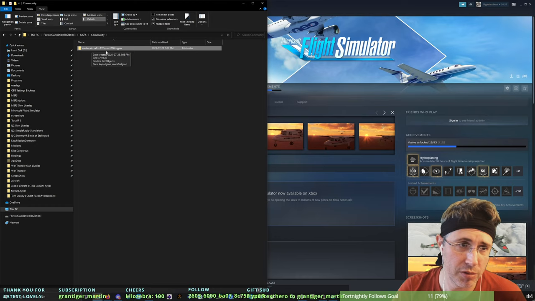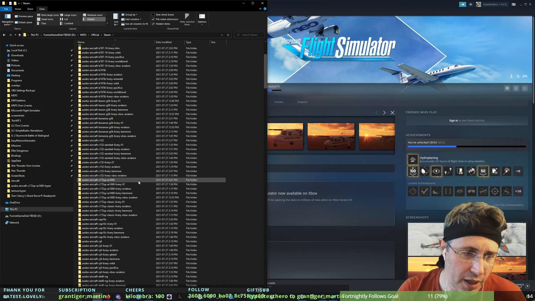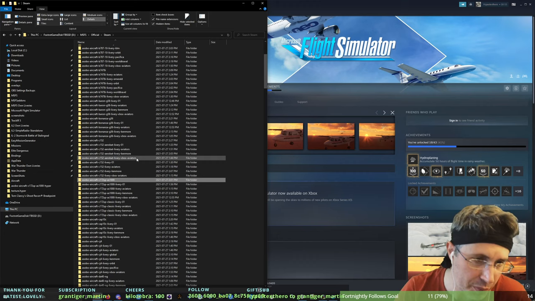Now let's go to Microsoft Flight Simulator, let's go to Official, the Steam, and let's copy the big folder, not the livery ones, but the folder with the whole thing, okay? Asobo Aircraft C-172SP-AS-1000, which is the Garmin 1000 one that comes with the standard version. I'm going to copy that. Notice right-click, copy.